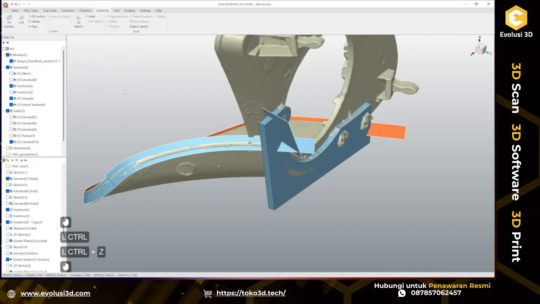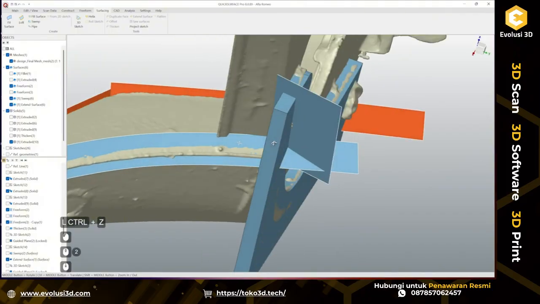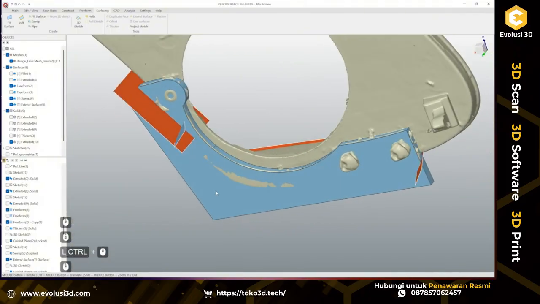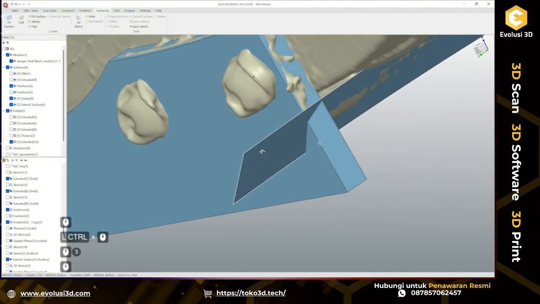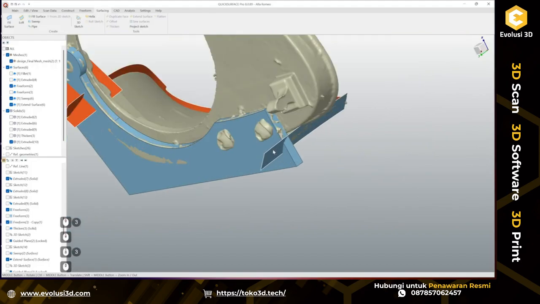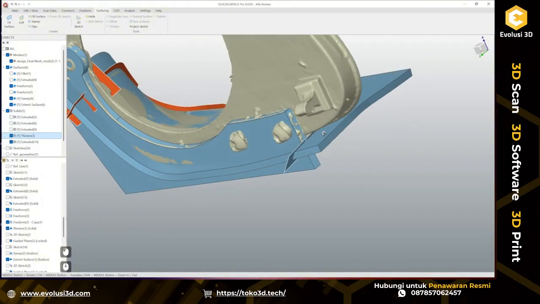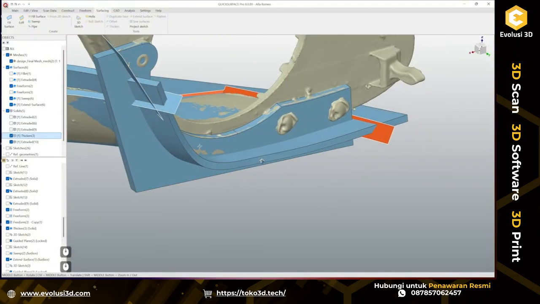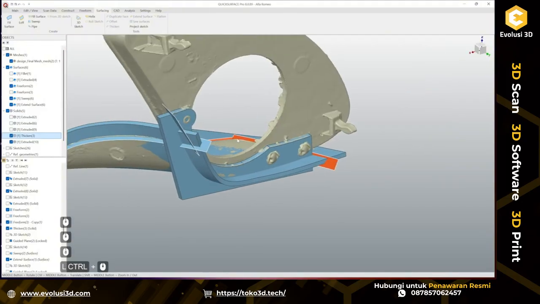Maybe not yet. It should be good on that side. And if we take a look on this side, this one will work fine as well. And the reason for this is because I'm simply going to trim them in a slightly different way.